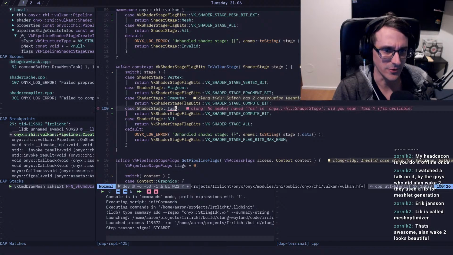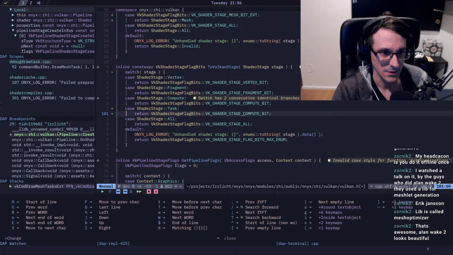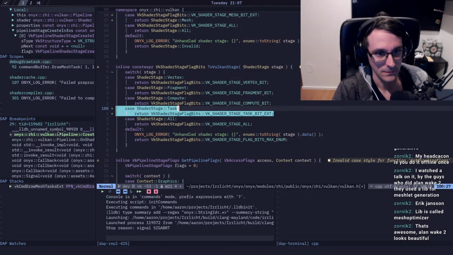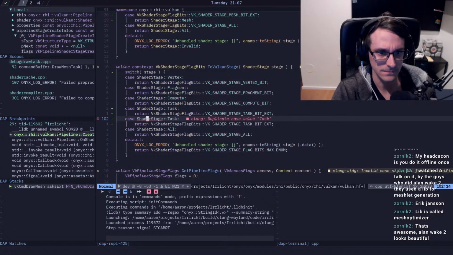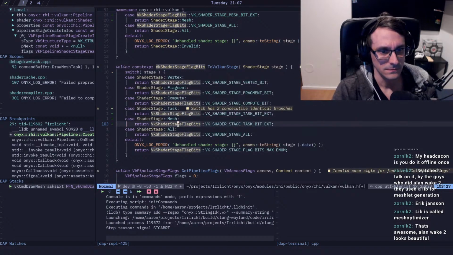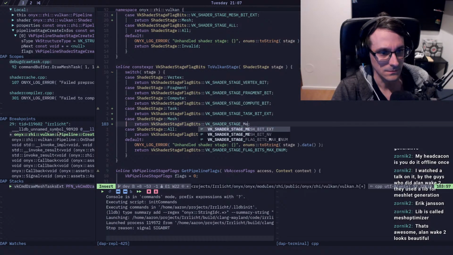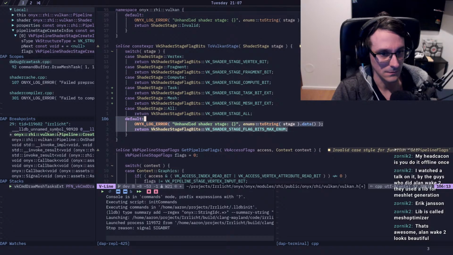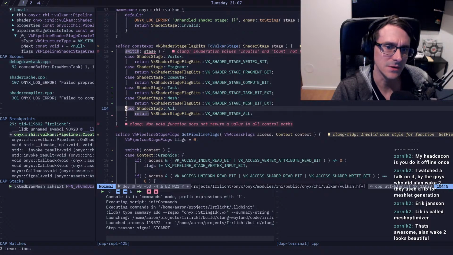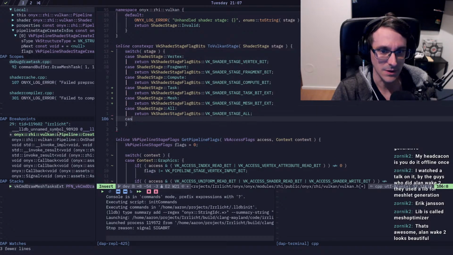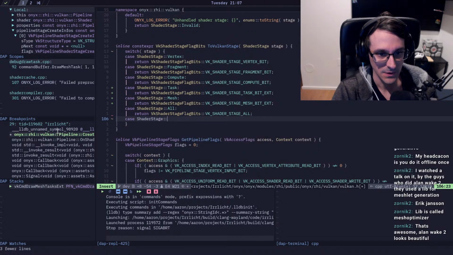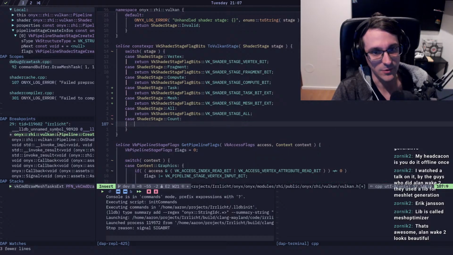I think I might remove the default case in that case. If it just swallows the error like that, that's bad. Gone. Oh, but we need the count, right? Well, I guess we could do a shader stage count. If it's that, we just assert.